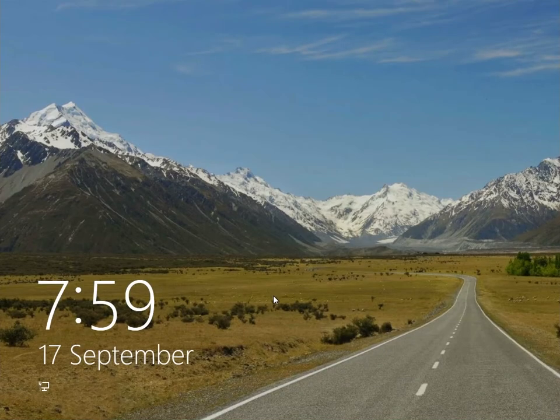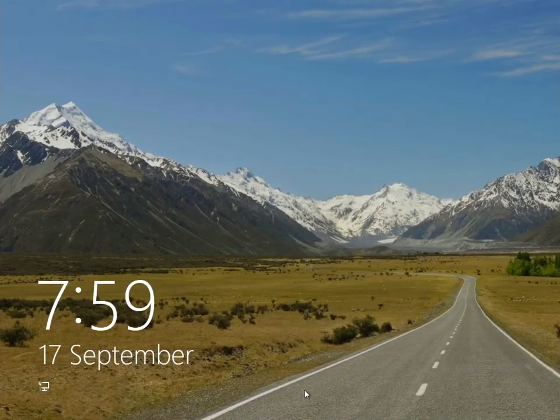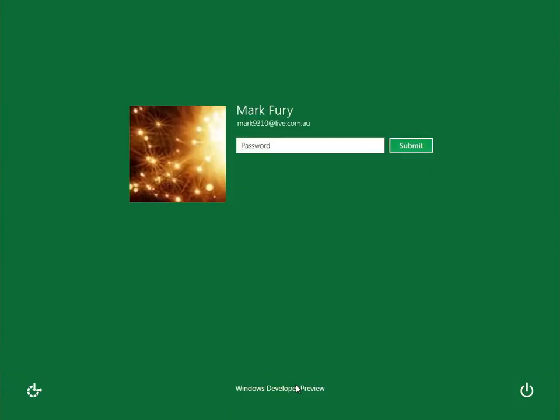We have a background picture here, we have the time, the date. It's telling us that we are connected to Ethernet, the internet. To get past this screen, you can either drag up with your mouse or your fingers if you're on a tablet or a touch screen computer, or you can press the up key on your keyboard. And now here's the login screen.